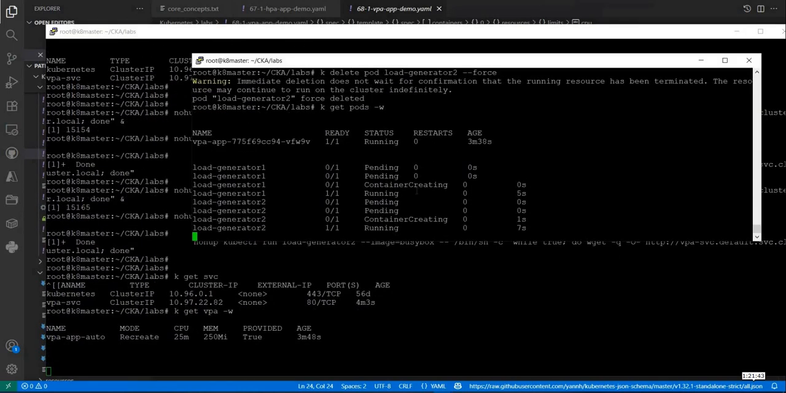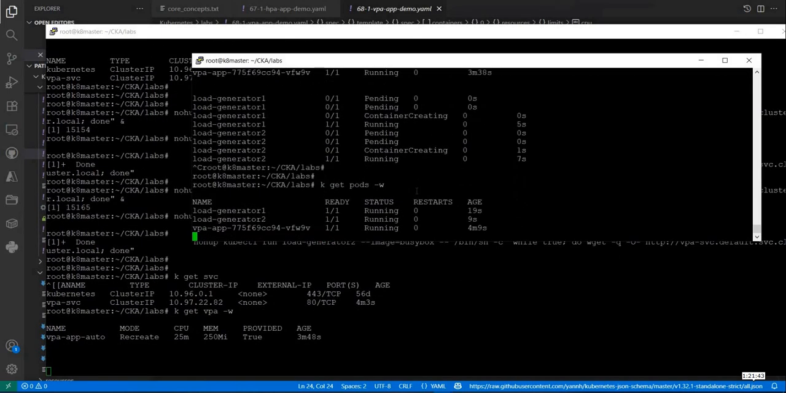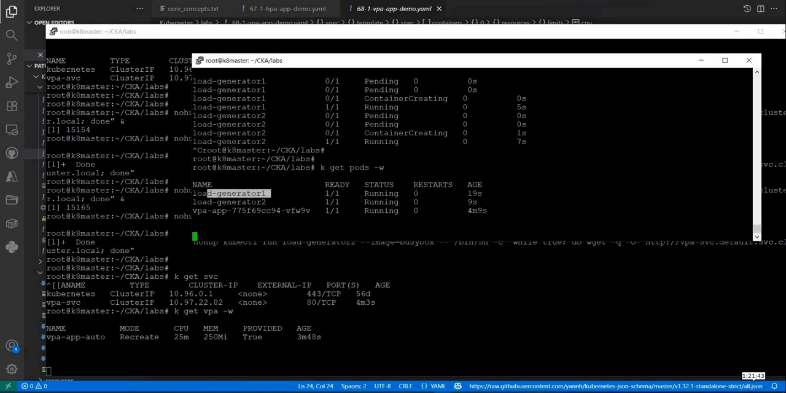and we have this container up and running. Now we have three containers running. Two are load generators and one is the VPA app, which is already running since this time. Now let's quickly see what load it will generate. Now it should be up and running.